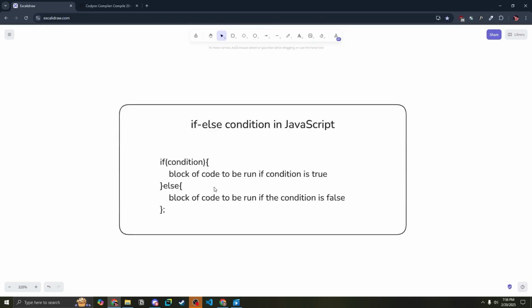So this is the format of the if-else condition in JavaScript. There is a condition inside the parentheses after the if keyword, and then a block of code to be run if the condition is true, which is enclosed inside the curly braces, and then an else keyword, and then a block of code to be run if the condition that is stated above is false. So if this condition is not true, the else block of code will be run.